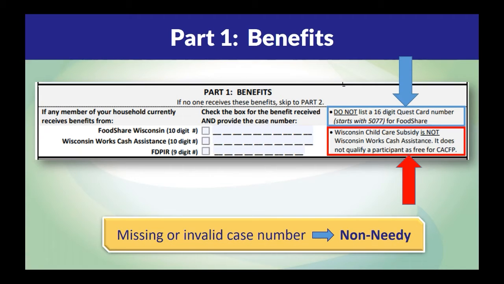Another important point we want you to remember is that Quest card numbers, which are 16 digits and start with 5077, are not valid to include on the income statement. This is also listed on the income statement in the blue box. If a Quest card number is listed, you must request the 10-digit case number from the household member in order to claim that participant as free. Please remember that participants must be counted as non-needy if the income statement has a missing or invalid case number.